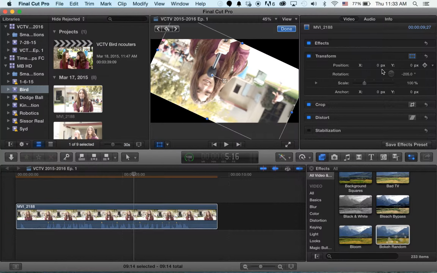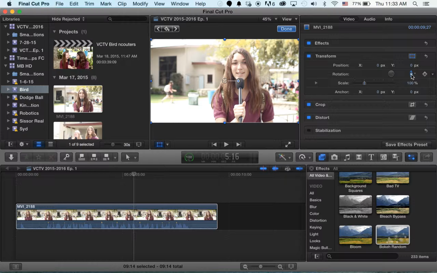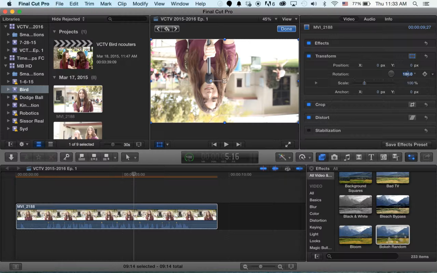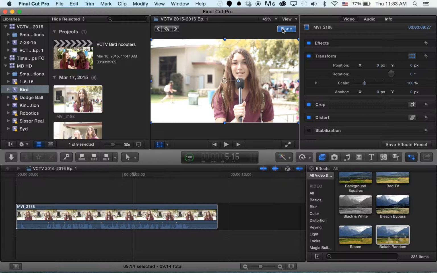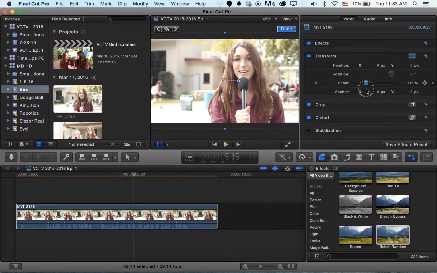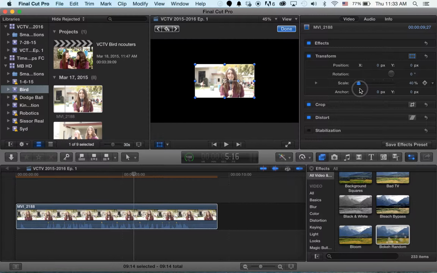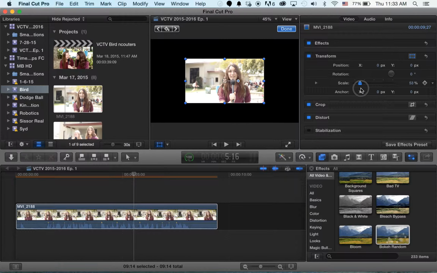So sometimes you might shoot something upside down, and it's really easy to just click 180. Boom, it'll flip the clip for you. Obviously we didn't shoot that upside down. Then scale is exactly what I did with these arrows over here. You can do with this slider. You just scale up or scale down. And then anchor is just where you move the clip. You'll see that all those positions move.